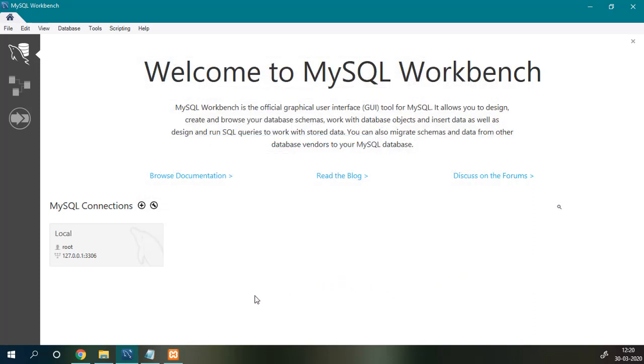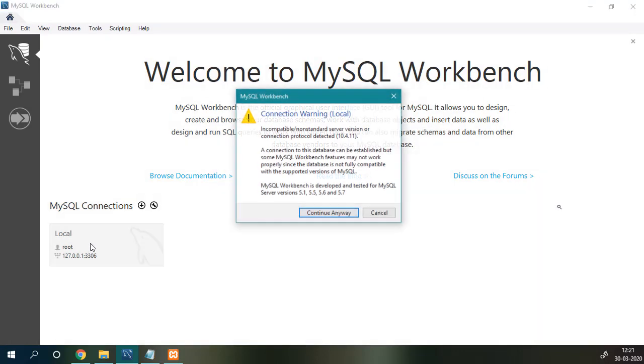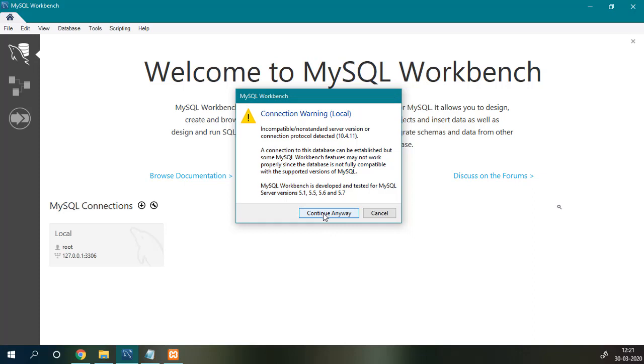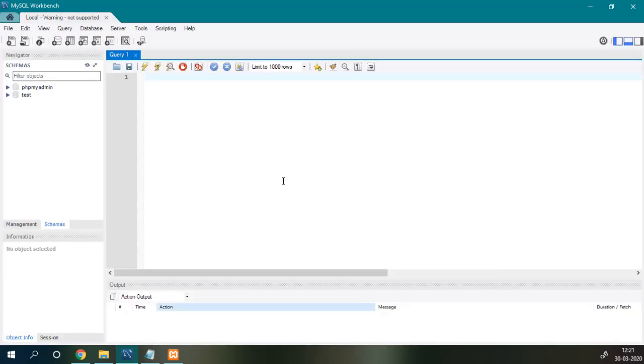The connection profile has been created, so we will open it. There is some warning about version incompatibility, so we will continue anyway. The connection has been established, but there is no database available right now. These are the default databases which come with the XAMPP control panel, but we will not use them.